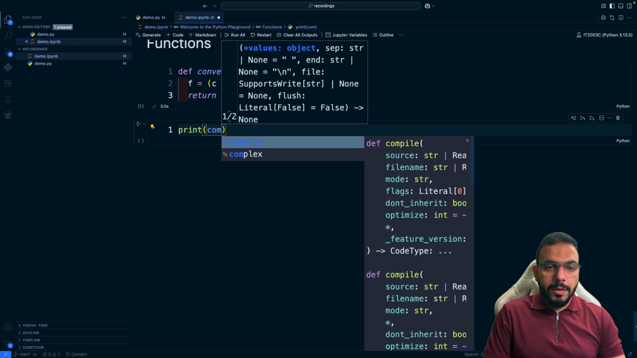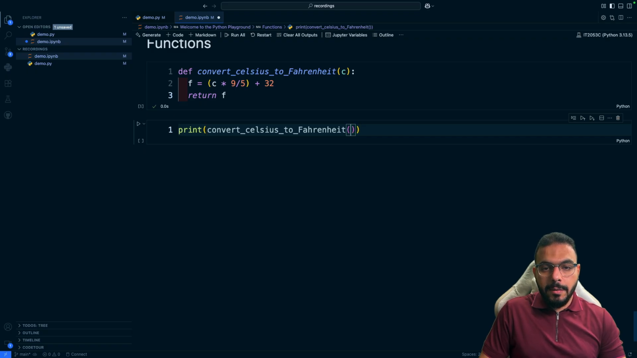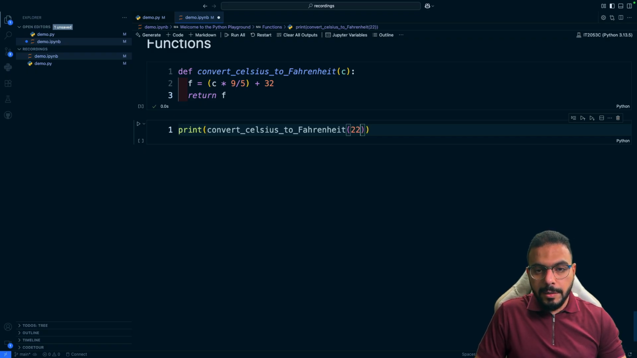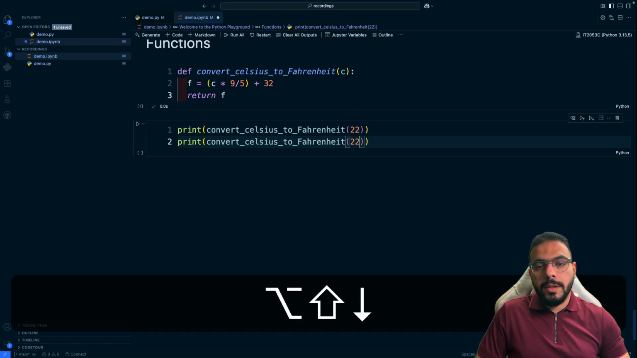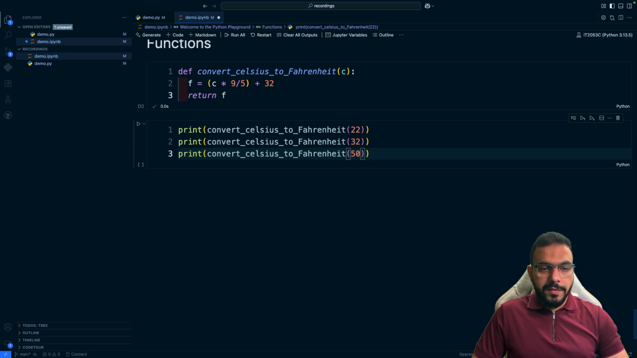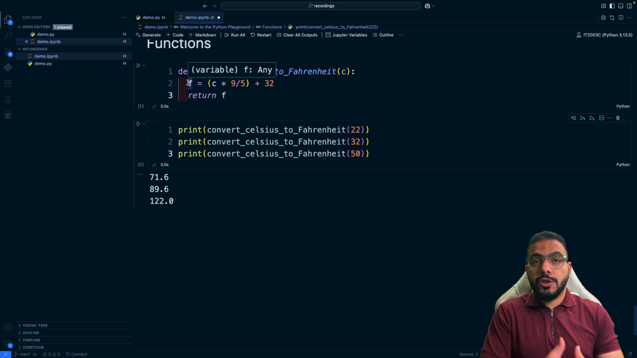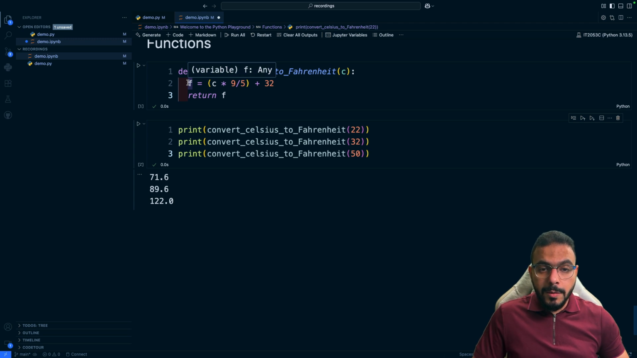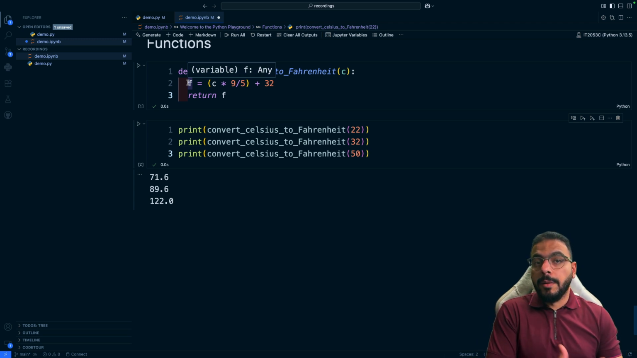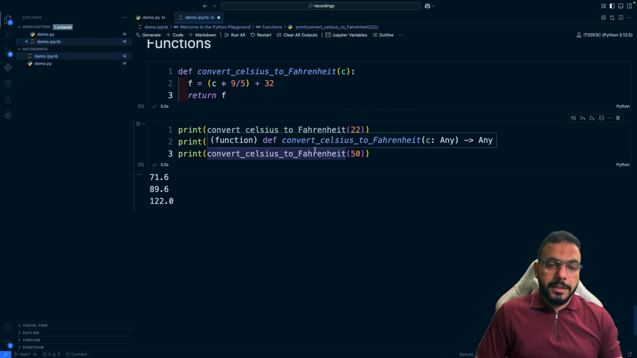So I can call convert Celsius to Fahrenheit, and I'll provide multiple inputs. So we'll call it once with 22, we'll call it once with 32, and we'll call it once with 50. So if I go ahead and execute this cell, you see that I did not have to recode these instructions multiple times. All I needed to do is package it in a named block, and I called it convert Celsius to Fahrenheit, and I was able to perform this conversion multiple times.